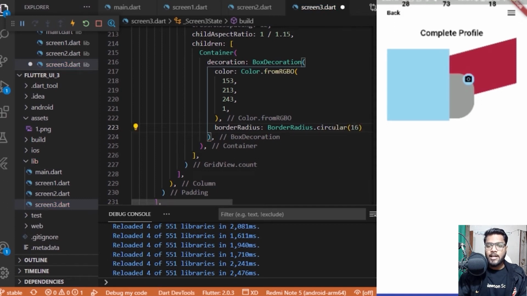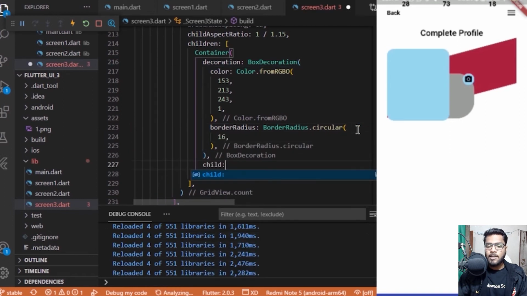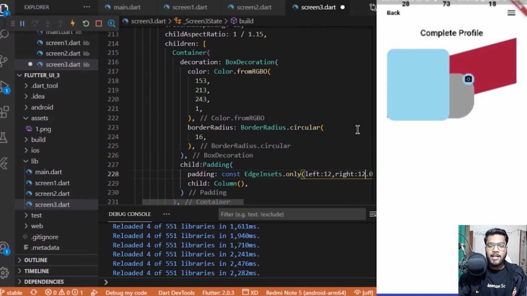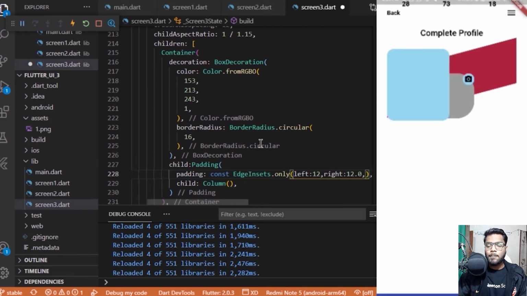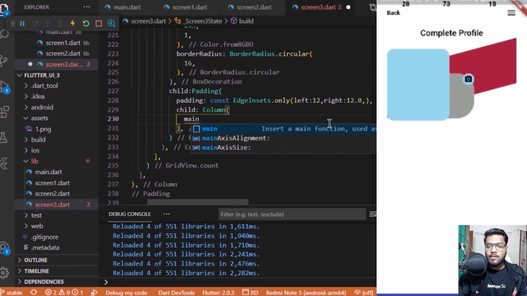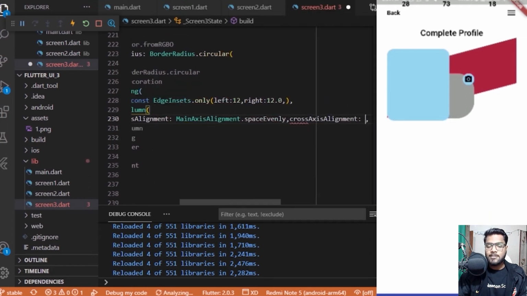And for the child of this container, I'll be adding a column which will be enclosed inside a padding, having a padding of only. So the padding will be from left side of value 12 and right side of value 12. And now inside this column I'll be adding some more widgets, but before that the main axis alignment would be equal to main axis alignment dot space evenly, because we want all the widgets which are present inside this column to be spaced evenly, and I need to specify the cross axis alignment as well.